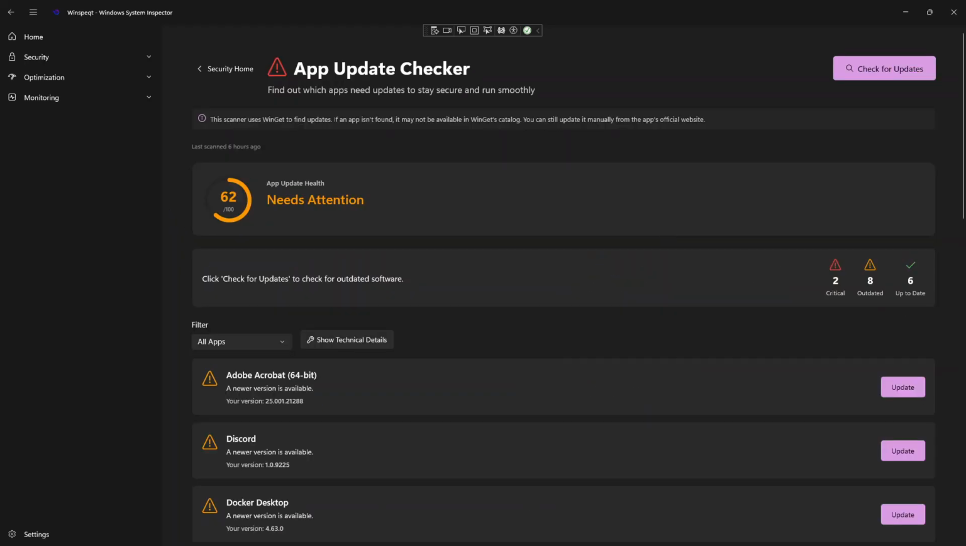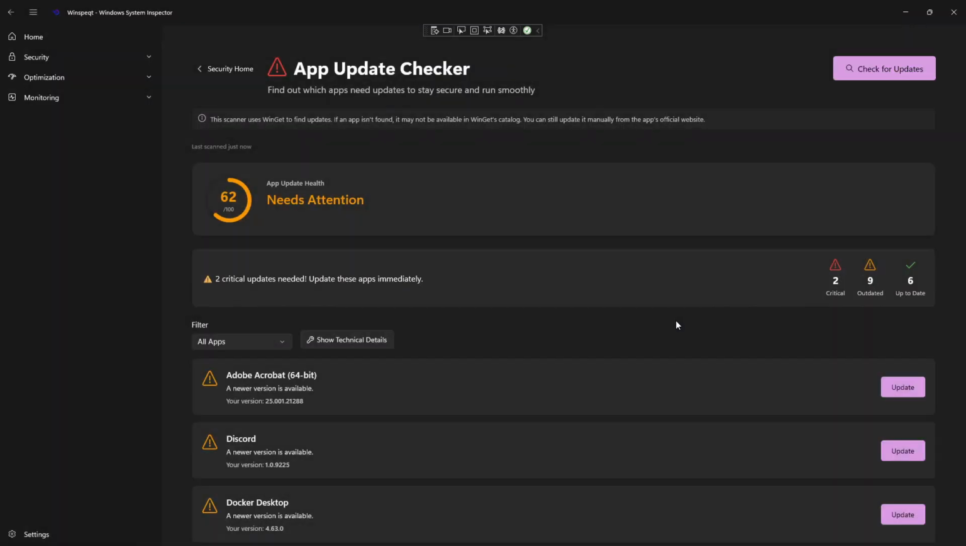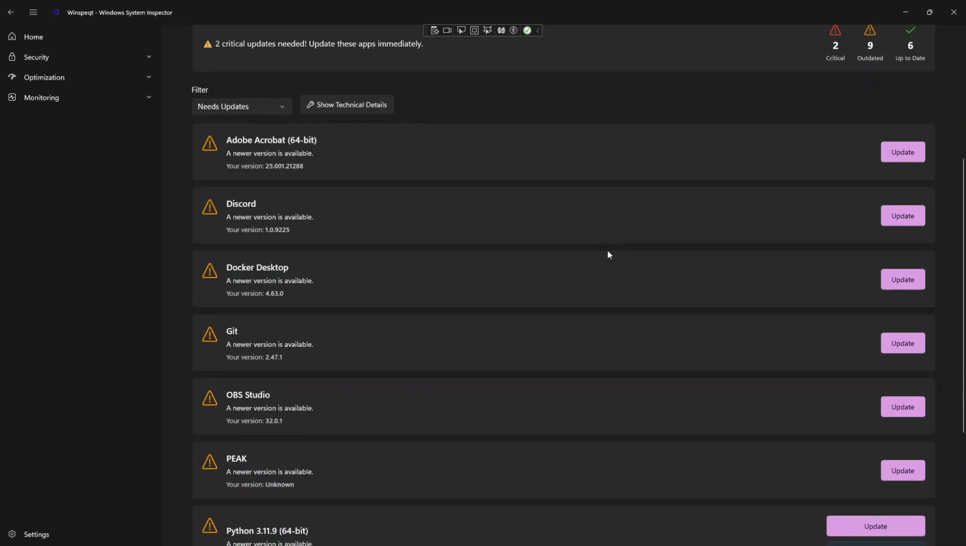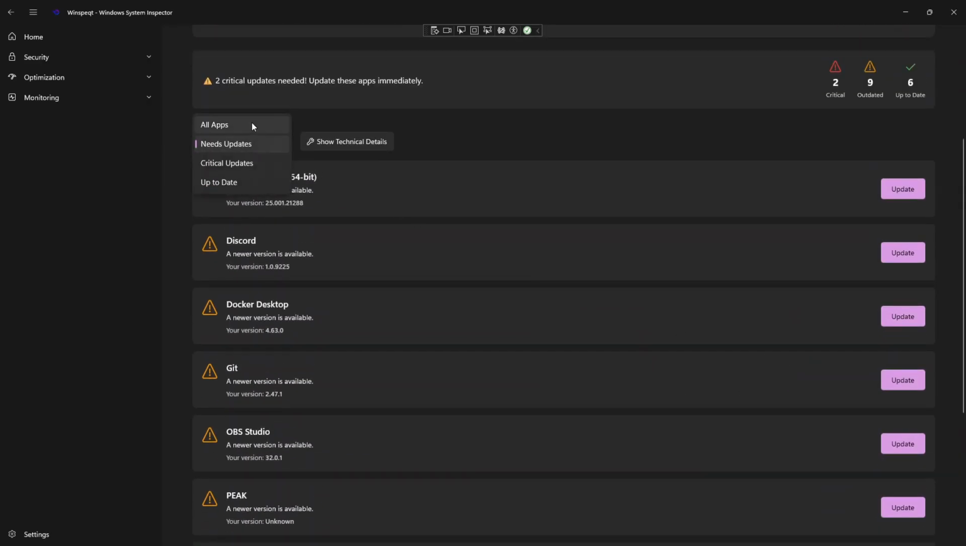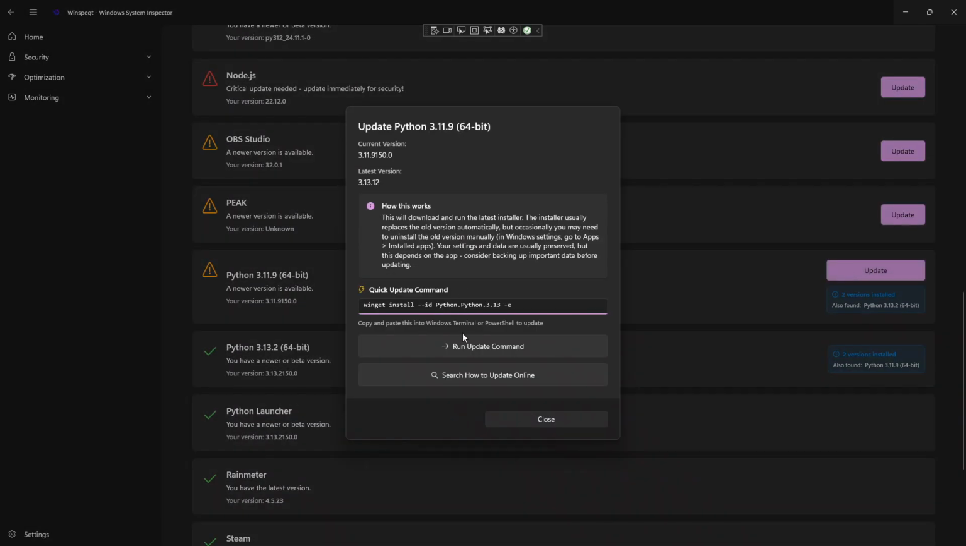App Update Checker. Outdated apps are one of the biggest security vulnerabilities on any PC. Here you can check for updates, within Winspeqt, you can actually run updates on your apps and even versions of Python, which we can run here directly through Winspeqt and help the user install the correct version.